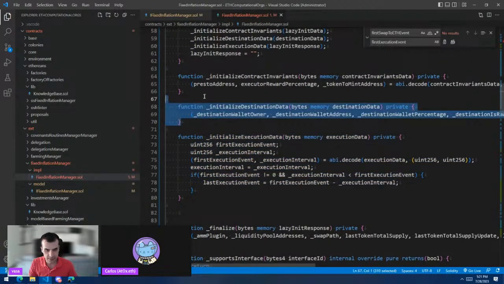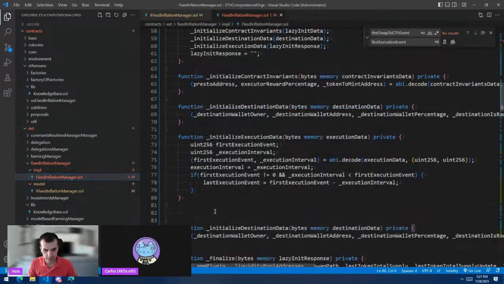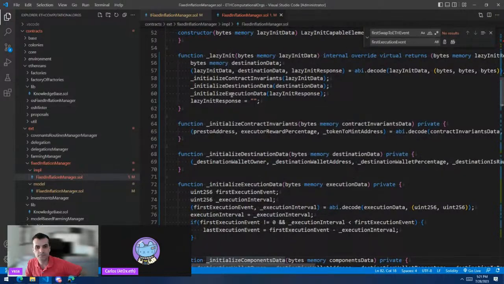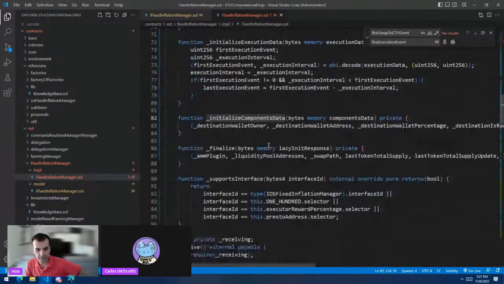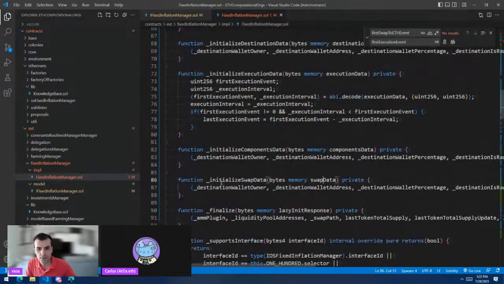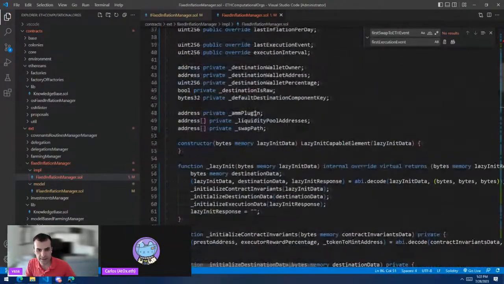Now we need two other initialization methods, which are, let's see, initialize components data, and even swap data. Initialize swap data. Components. Okay, let's start from the IMM plugin.